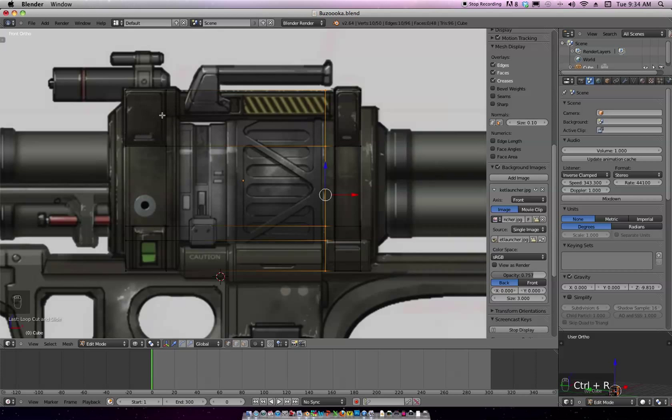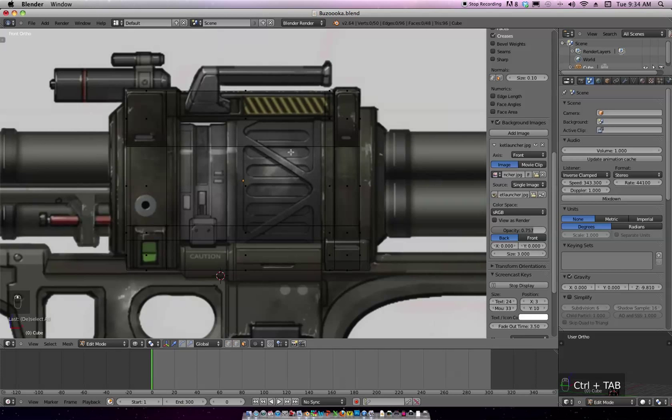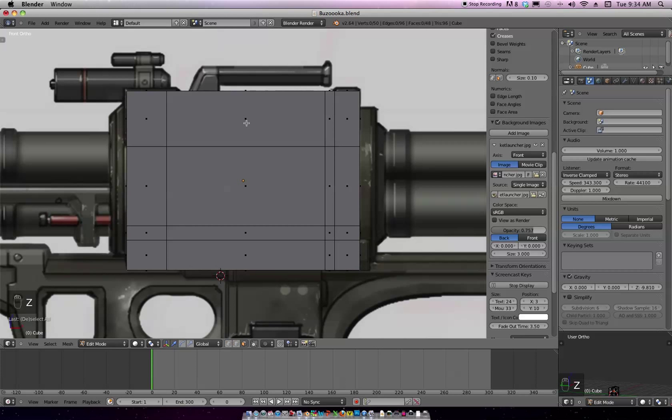Alright, you can see we got our lines right here, and the rest of this is all cylinder, this section right here. So I'm going to press A, and I'm going to go Control Tab in edit mode, and I'm going to go to face select, or you can just click down here and go to face select, and I'm going to Z into solid mode.